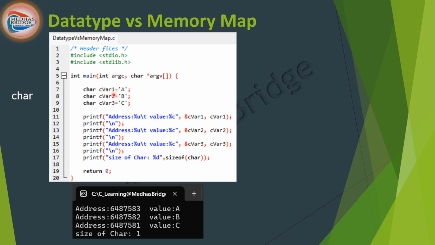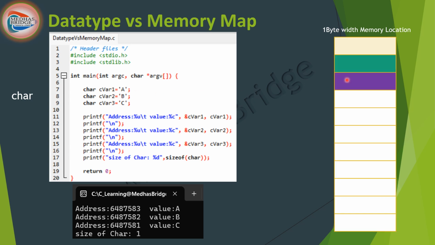So let's look at a memory mapping. To illustrate this example in a pictorial representation, let's say we have a memory of 1 byte memory locations. All are 1 byte, 1 byte, 1 byte. That is how you should imagine your memory. So each location can store only 1 byte of information. This is how you have a memory.